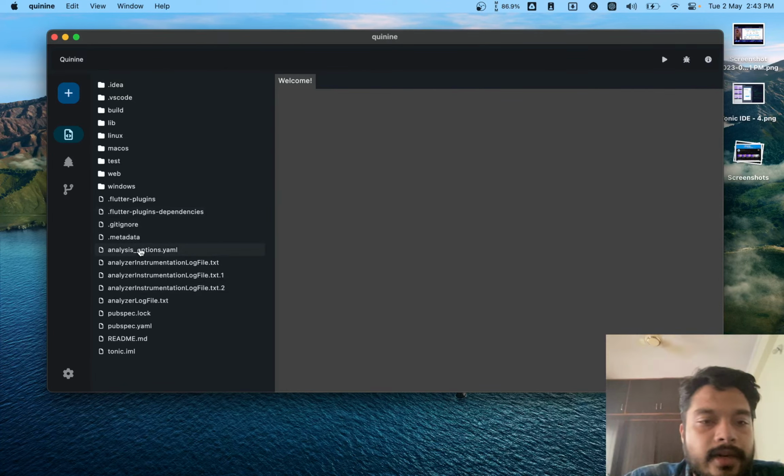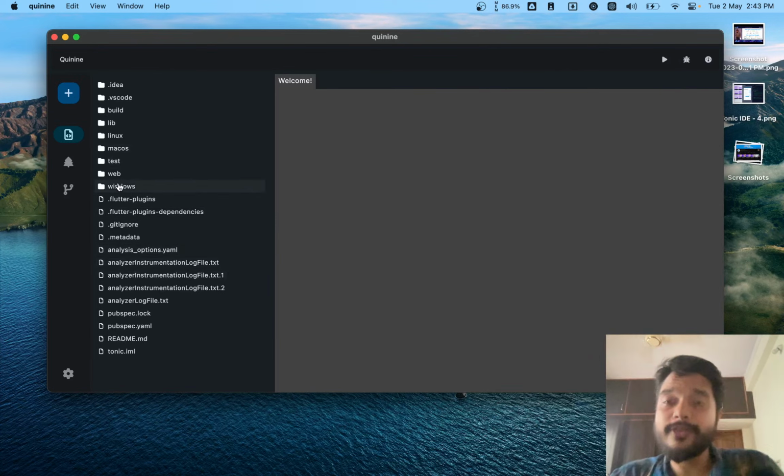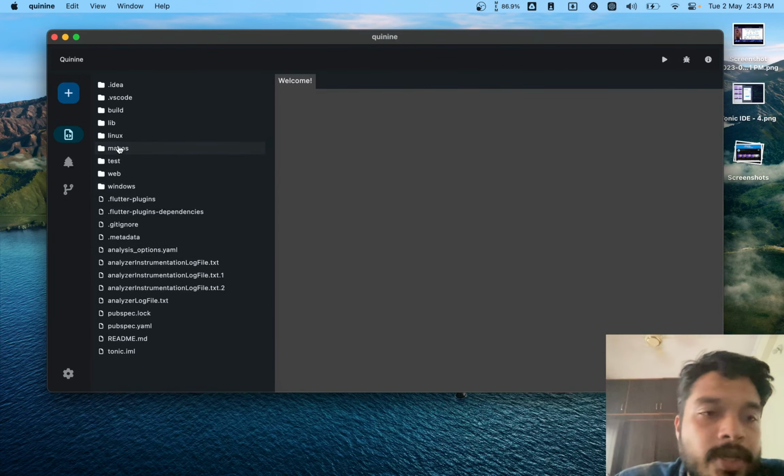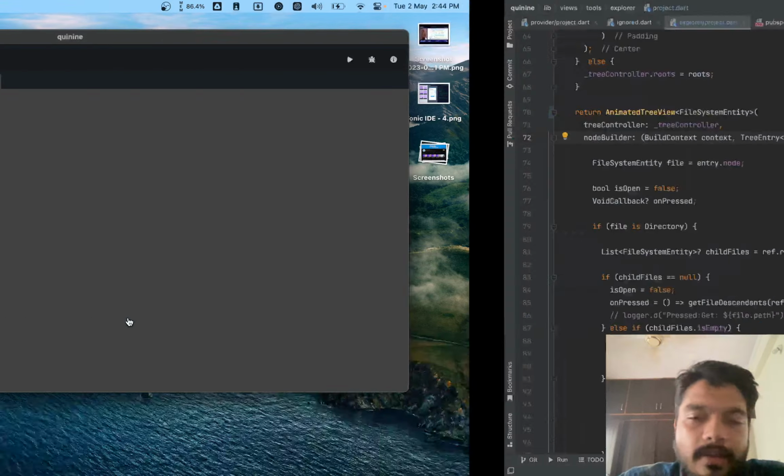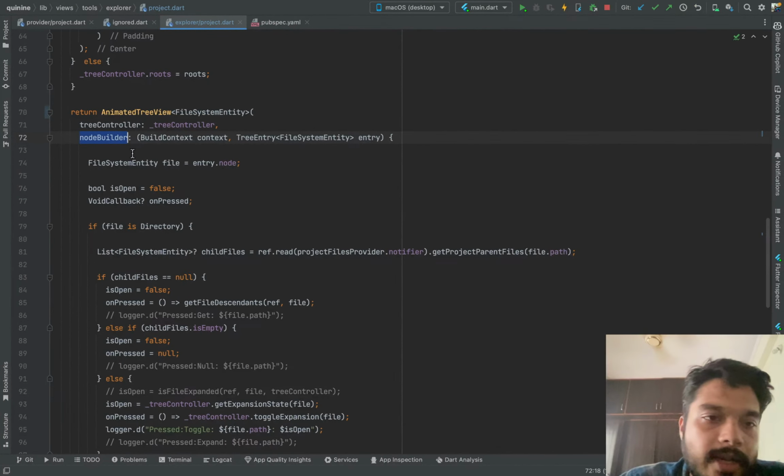And from a future perspective, from an IDE perspective, when I do Git integration at some point, I would like to show all these Git statuses and color these things properly. So if I just created a new file, show it in green. If I modified a file, show it in yellow or blue. And if there are any errors in the file, show it in red, stuff like that. All those things would go in this node builder.